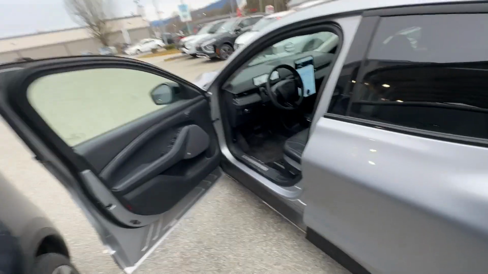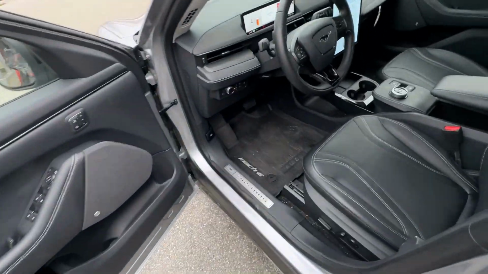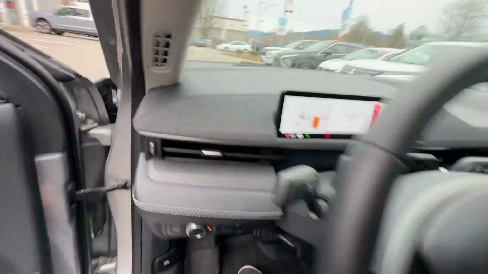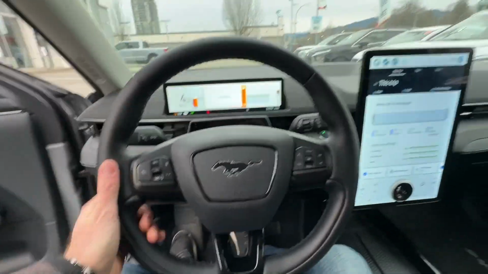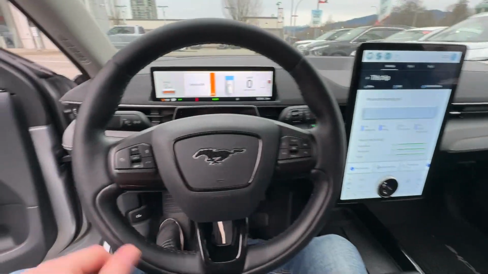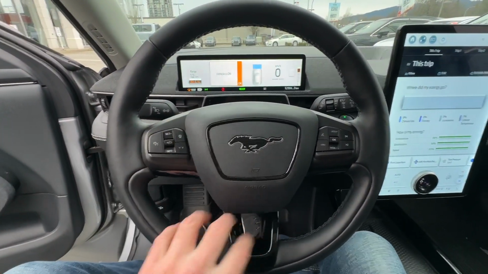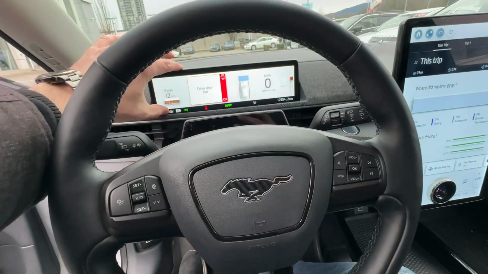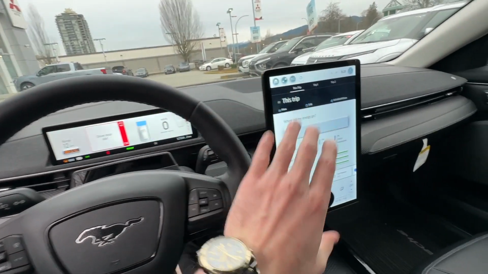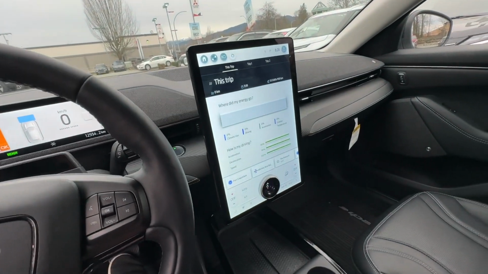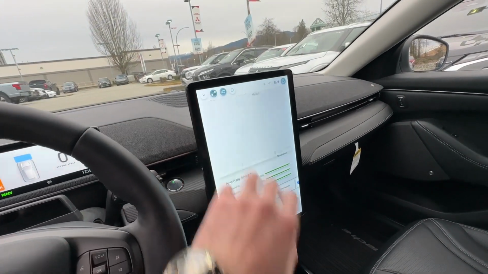We'll see what kind of first feelings we get when we're there. So okay, we're in a Mach-E. Much busier interior in terms of the steering wheel design and everything else. You have one screen right here, gives you the information. You have the second large screen right here. So this one, same thing, good animation.